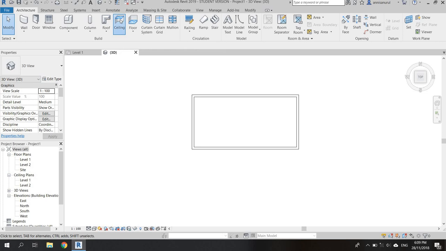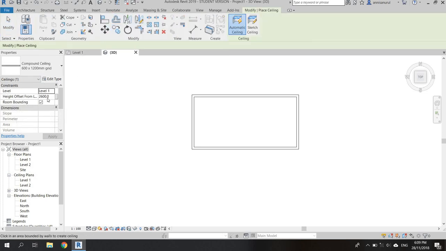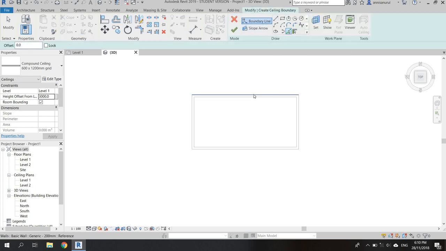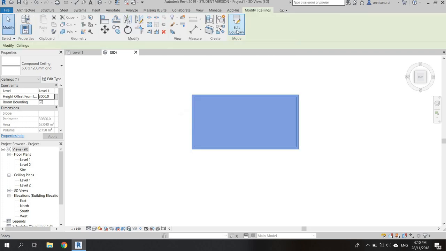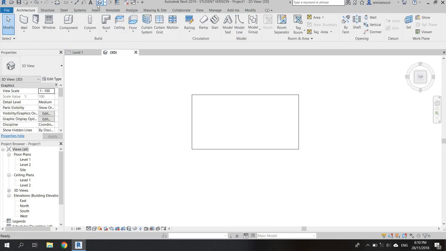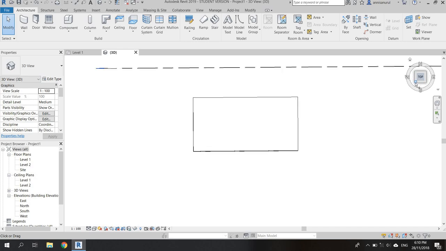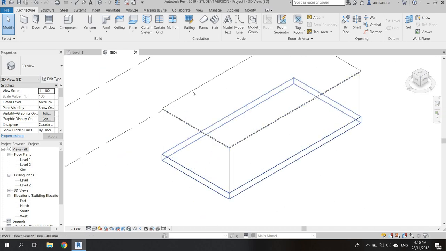Okay, now we're gonna create the ceiling. If you see here, the height of the ceiling is 2.6 meters, but our wall height is 3 meters, so we just need to change this to 3 meters. Okay, click apply and then sketch ceiling and choose pick lines again, and I'm going to cover all the wall and click yes. That's all. Now we can check on our 3D view. Oh, I'm sorry, just click one corner. Okay, this is our model.